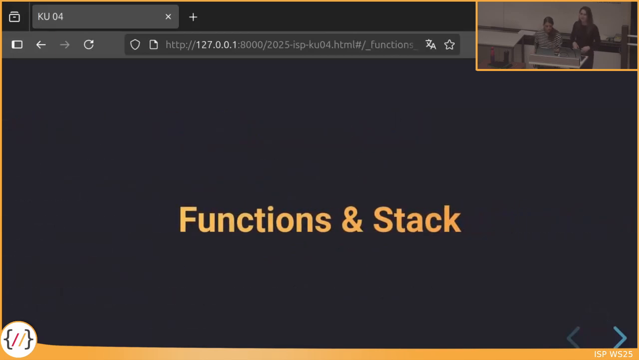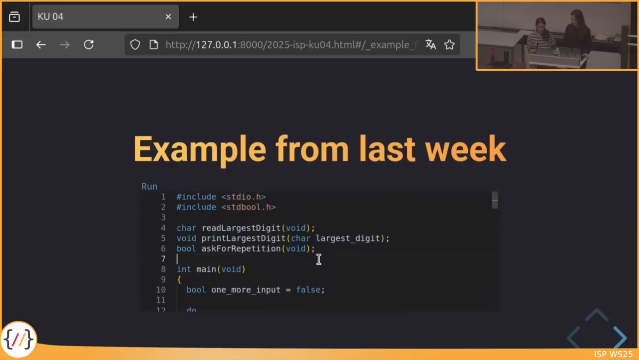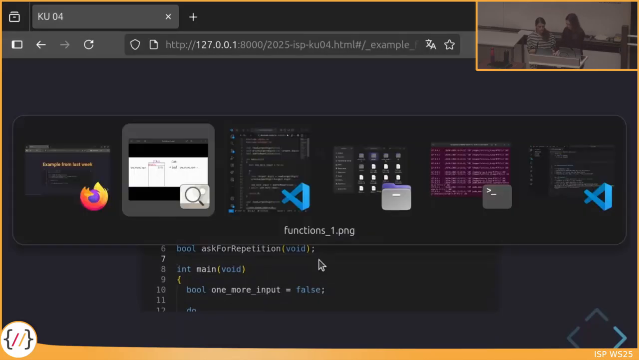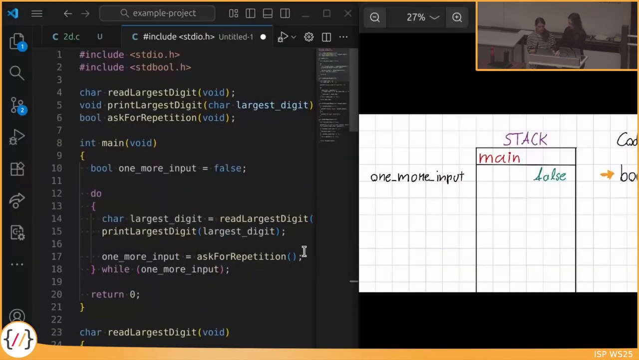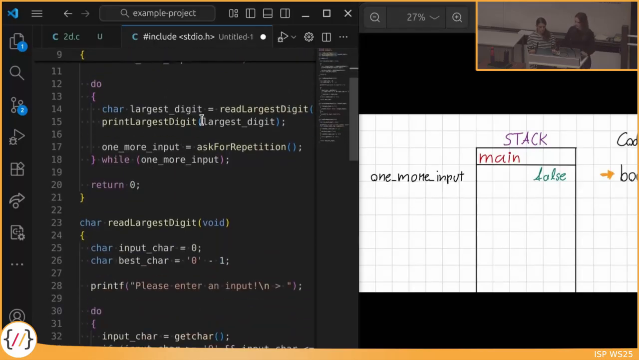Okay, so let's start with what we didn't get to last time. Maybe just a quick recap of what we did. I'll open it in VS Code. We had this program that read multiple characters from the input and then printed out the largest digit. And then the last version, we had this split up in functions.